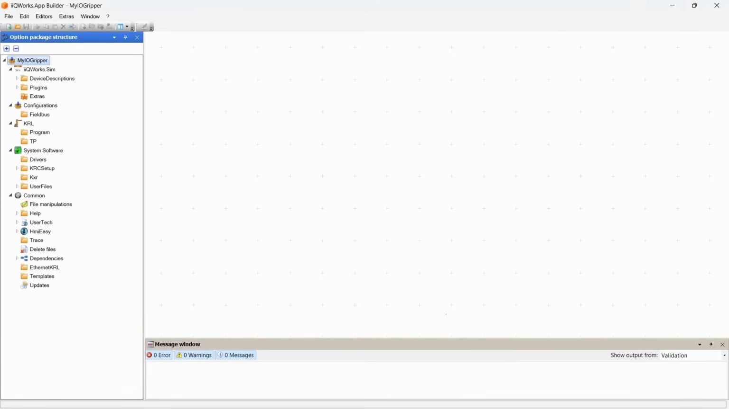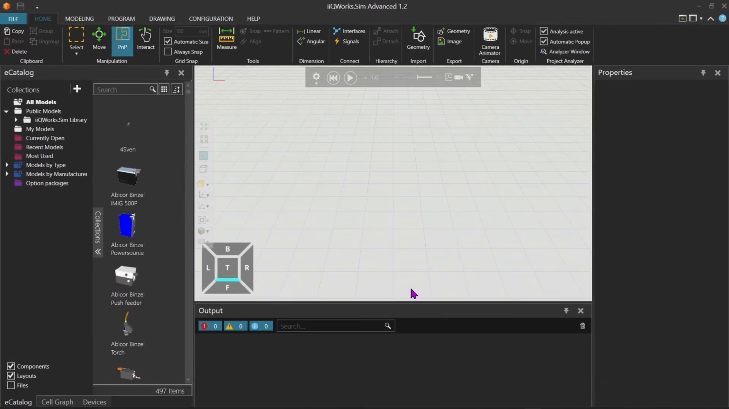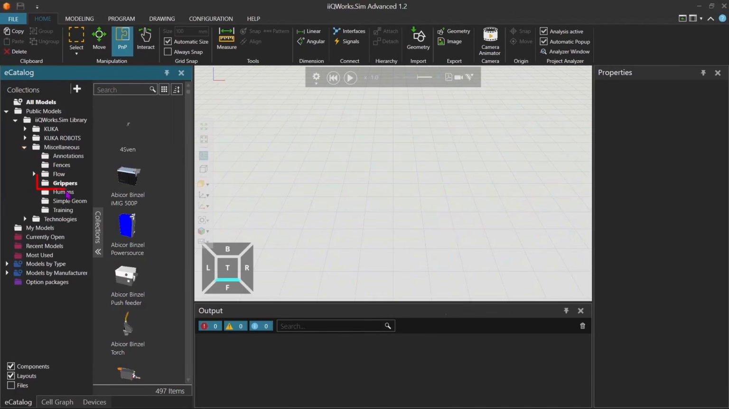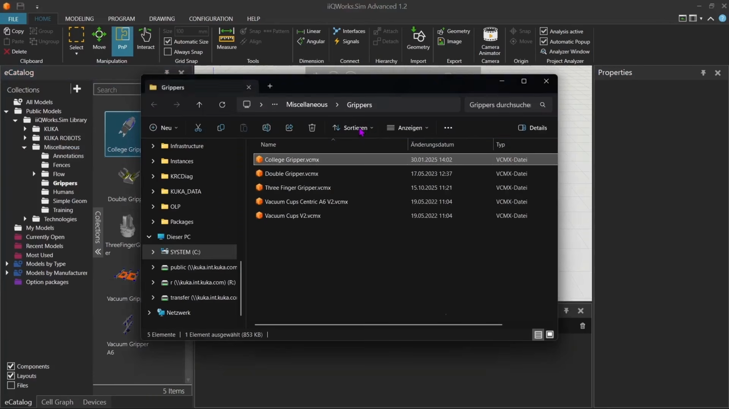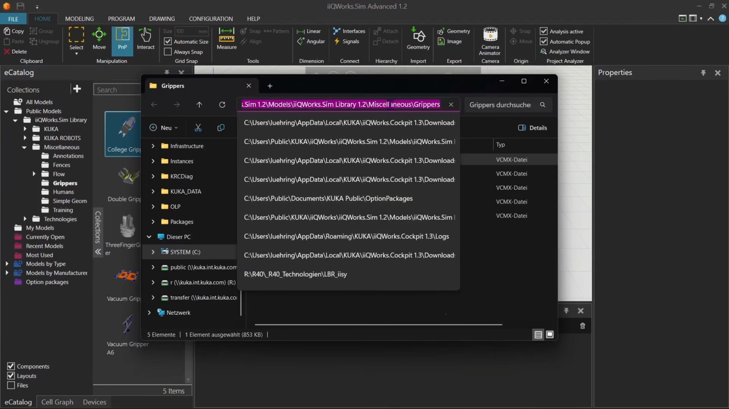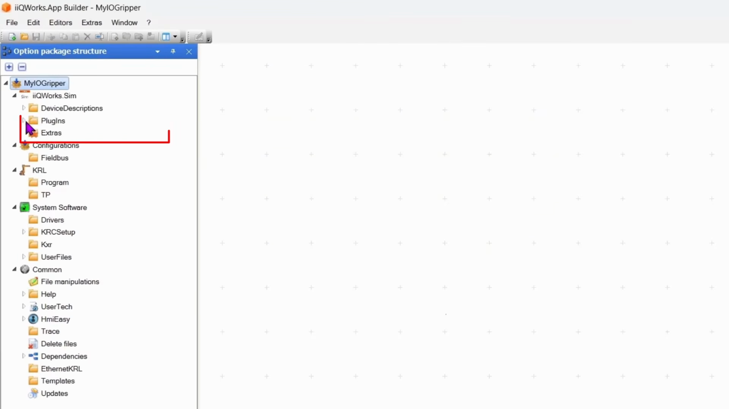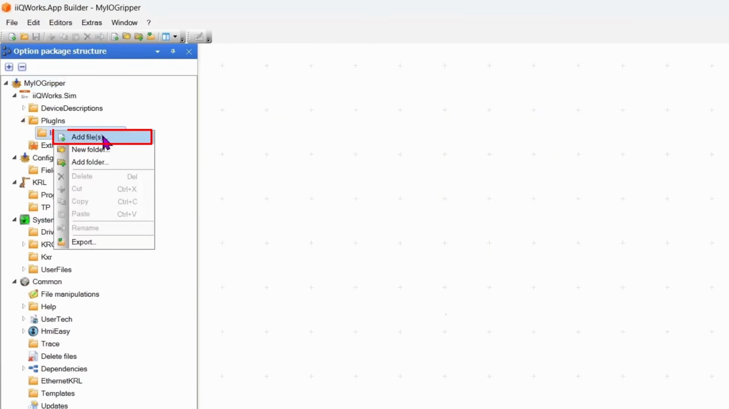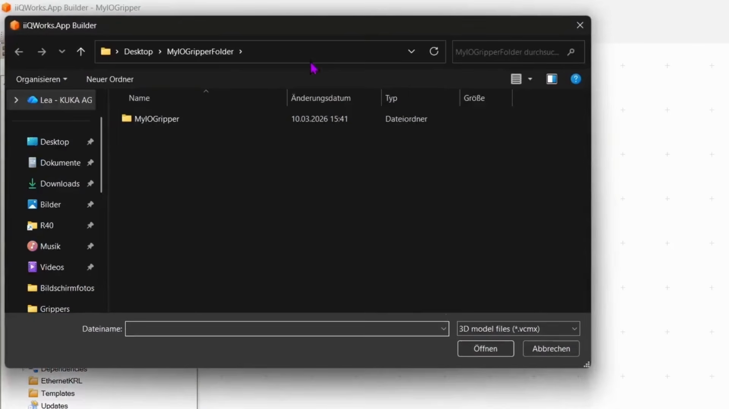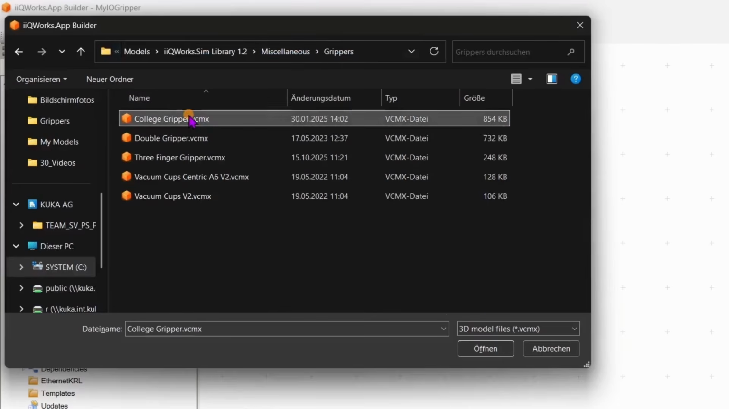Go to iiQWorks.Sim eCatalog, Public Models, iiQWorks.Sim Library, Miscellaneous Grippers. Right-click on the college gripper and select Show in Explorer. Copy the path. Now add the gripper model to the KOP. In the structure tree, right-click on iiQWorks.Sim Plugins, Independent 3D Models and select Add Files. Use the college gripper path to add it.